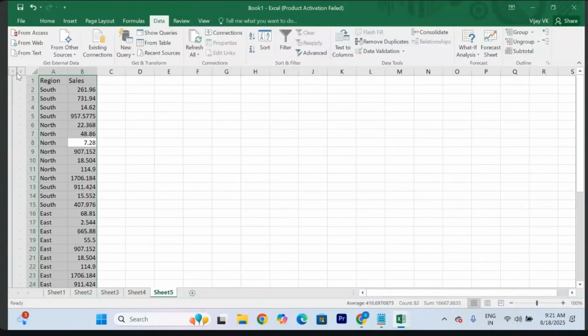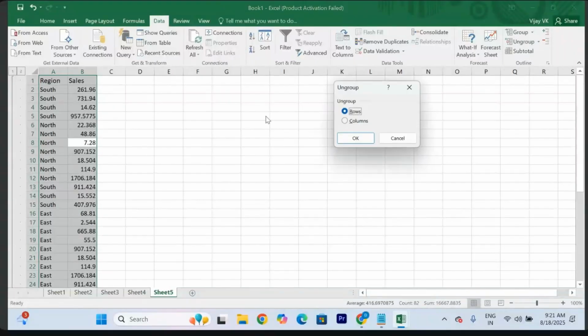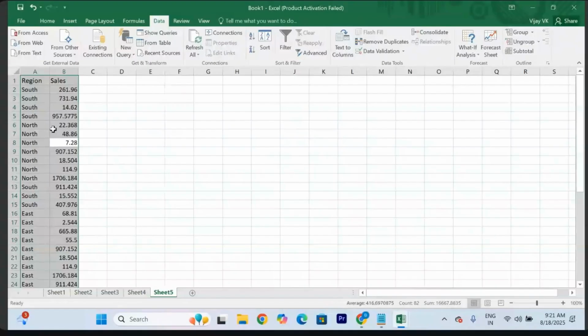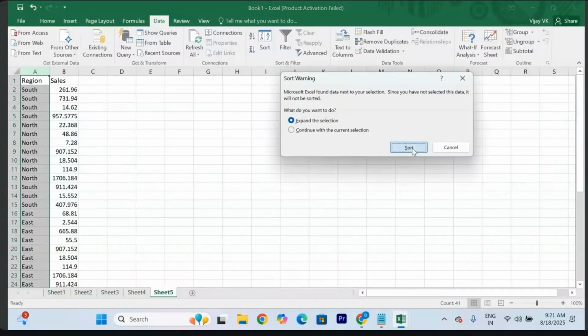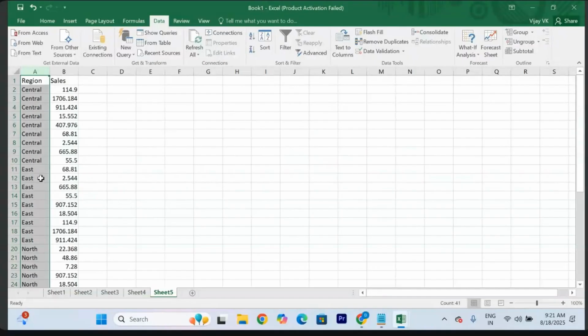Now what I do first, let me ungroup it. Let me sort first. This is the data I want to sort based on the region column. So go here, sort A to Z or Z to A, anything you can sort it. Okay, now it is there in the same order. Fine. Now let me try with the grouping.